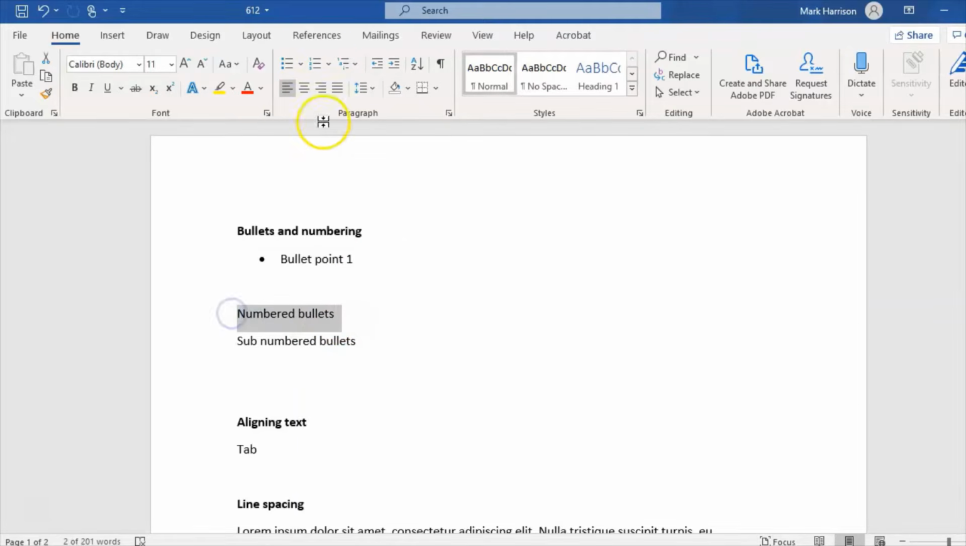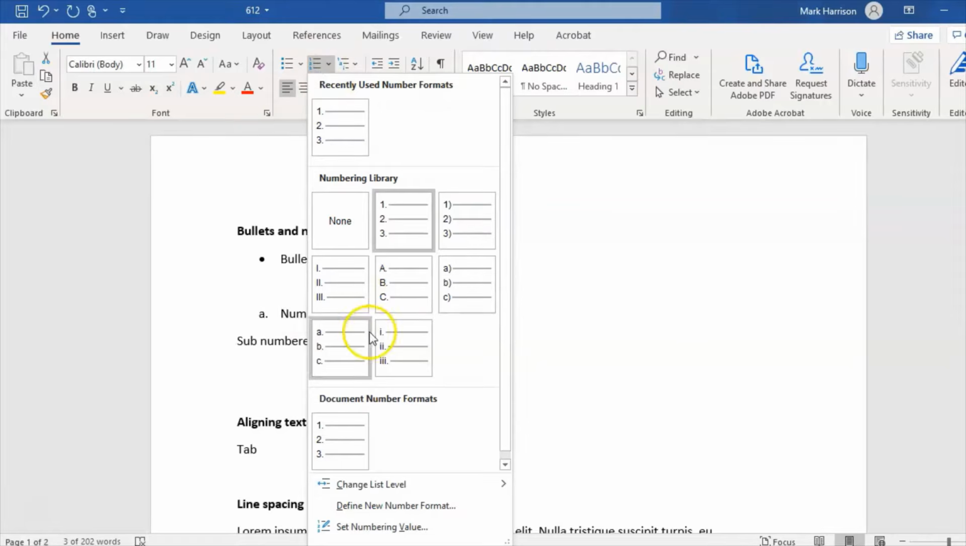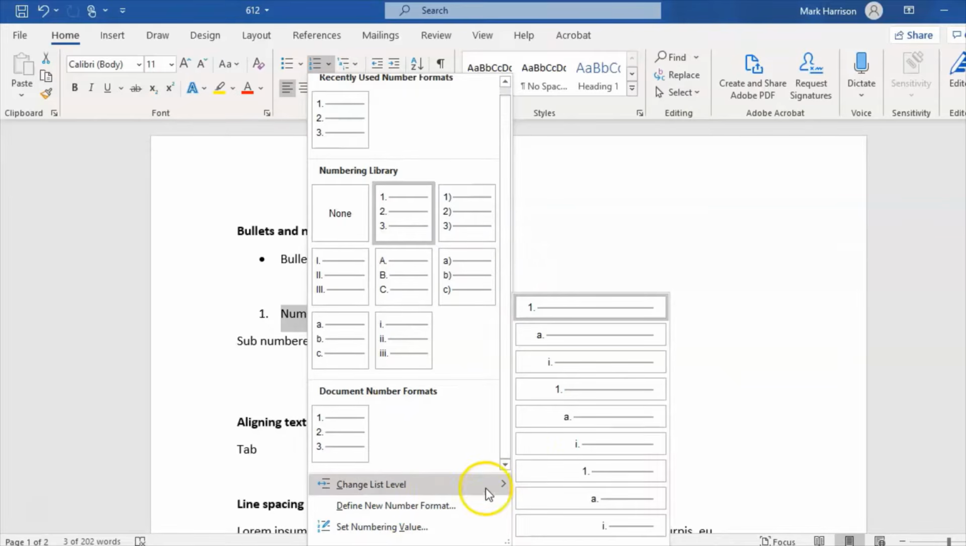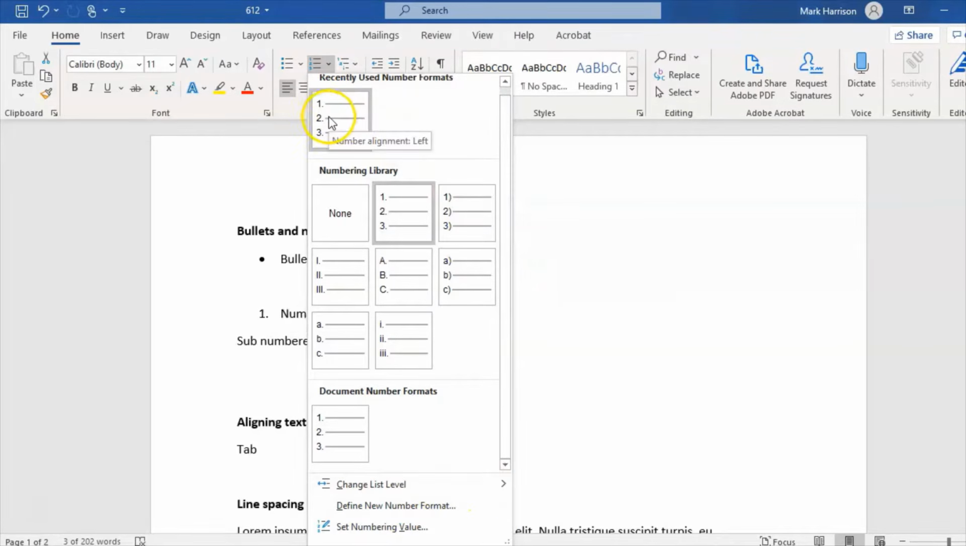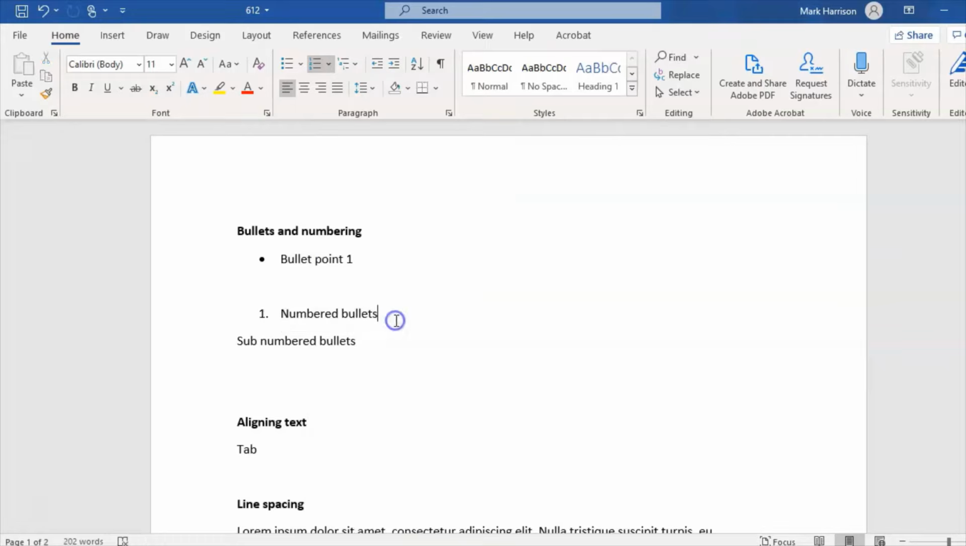I can also add numbered bullets by choosing the numbered option there. And I can also choose different options there for numbering. I can have it in brackets or I can have it Roman numerals or lettered. But I'll just stick with numbers there like that. So that is bullets and that is numbered bullets.